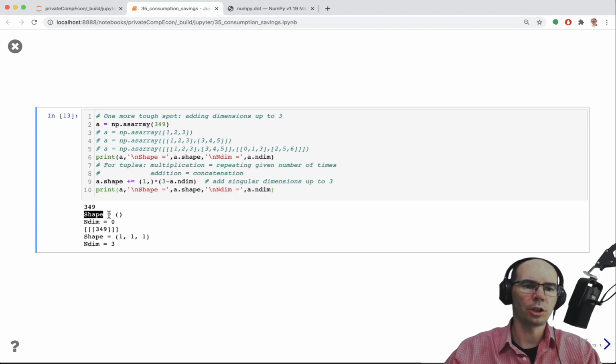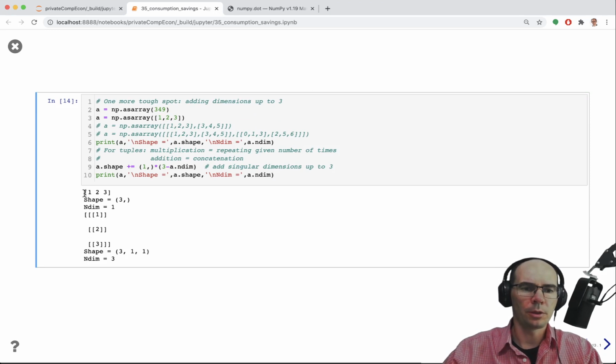If we start with a scalar, shape is nothing, or an empty tuple. There are none of the dimensions. The n dim is 0. After this operation here in line 9, we still have just one number, 349. But see, it's now in triple square brackets, showing us that this is a three-dimensional array. And indeed, there are three dimensions to it. But in each dimension, there's only one element. So the amount of data didn't really change. If we start from a vector of three elements in one dimension, then we can convert it into this representation, which has three elements in the first dimension, but then two additional ones are added.